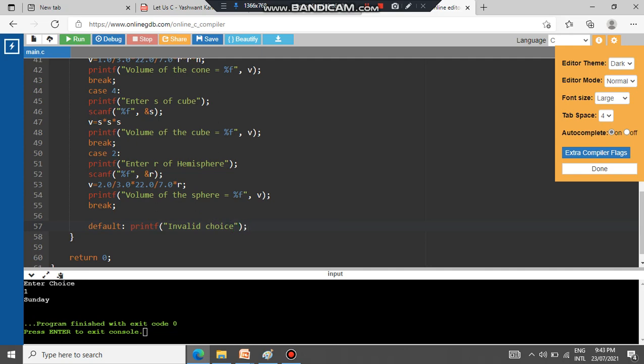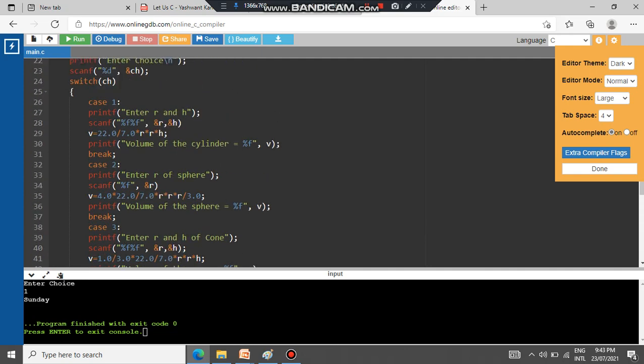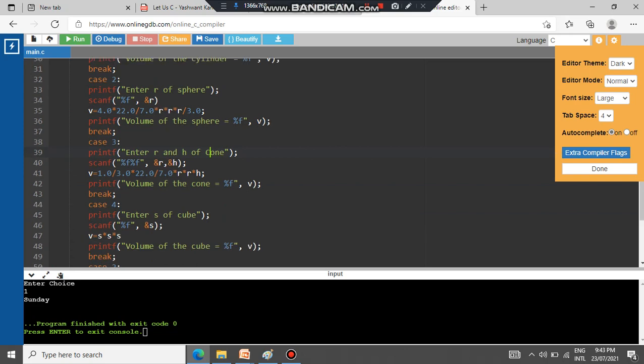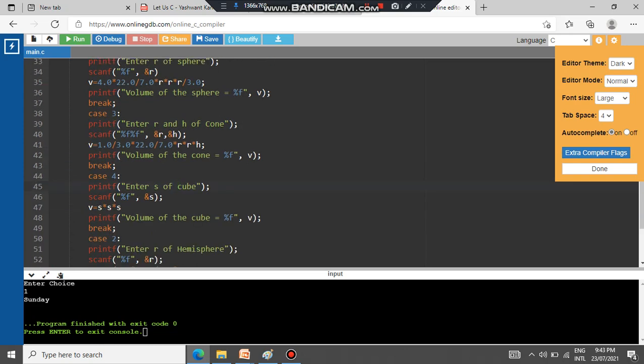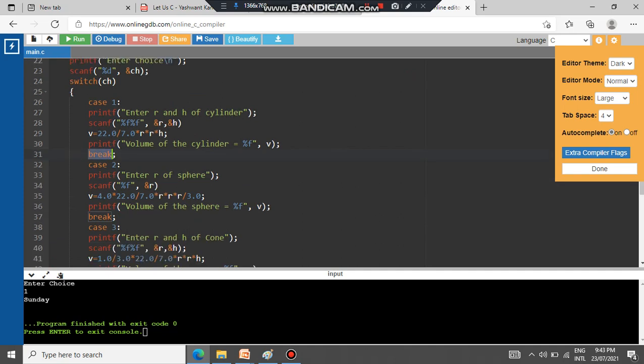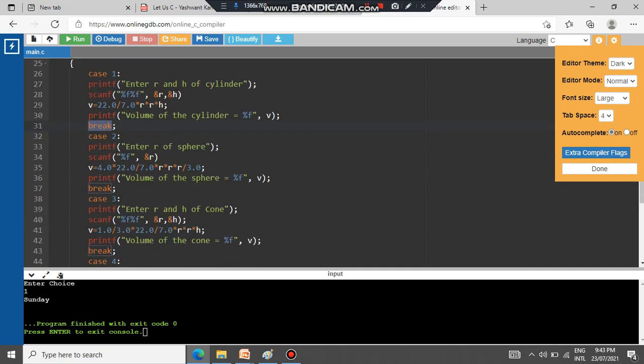We have prepared our program wherein the first choice is for cylinder, R and H of the cylinder. Second one is for sphere. Third one is for case 3, which is for cone. Fourth one is for cube. Fifth one is for hemisphere. Everywhere we have given proper break so that only that path will be executed. So let us try to execute this particular program.